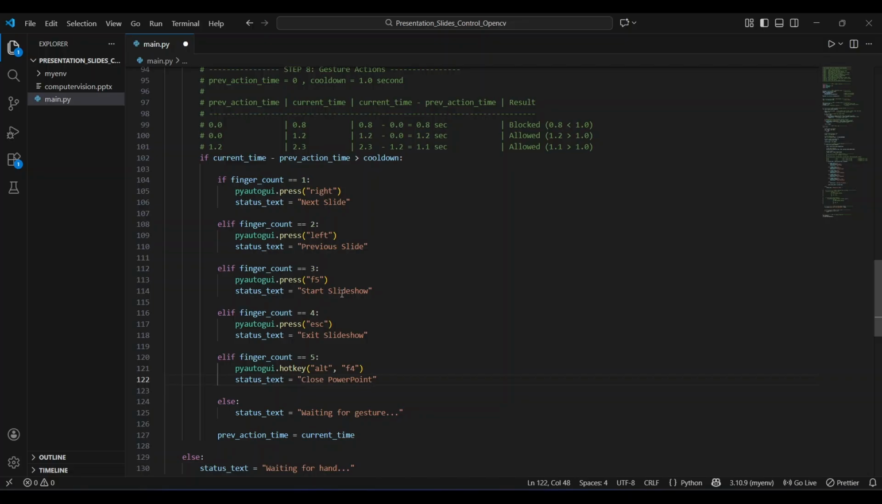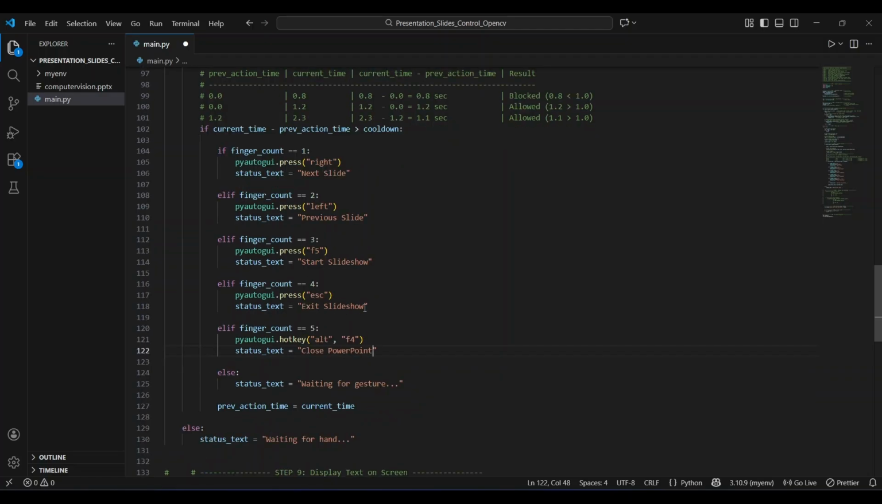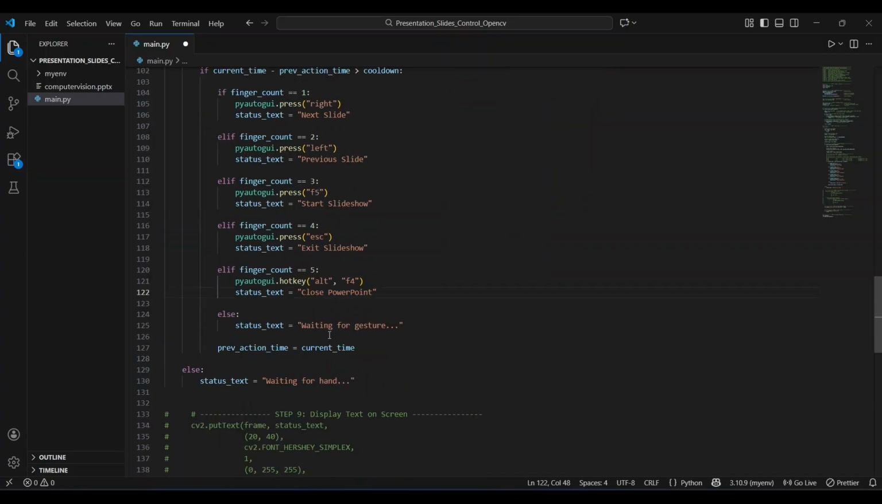And one thing you have to know, that in a PowerPoint presentation, you have to know which shortcut key belongs to which thing. I think F5 is for starting a slideshow in the PowerPoint presentation, left to move to the previous slide, and for the 4, if you want to exit the slideshow, we have to press X in the PowerPoint presentation. And if you want to close the PowerPoint presentation, we use just Alt then F4. Okay, here we have just used press, but here we have used hotkey, because we have a combination of keys here that we want to use. So that's why close PowerPoint.